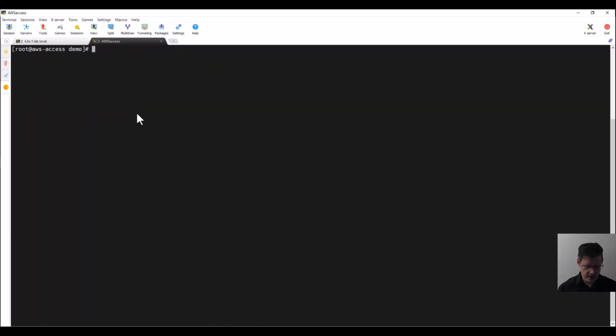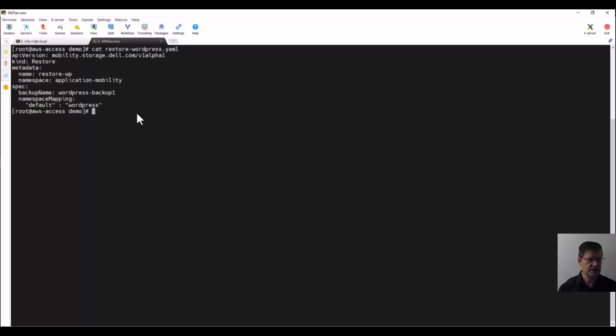On the other side, we of course can do a restore. If you look here, I prepared a file that's called restore WordPress. You can see that here we again need to specify the namespace that we're running application mobility on this side. That's the same namespace in this case. We've got to give it a name, so we're going to call it restore WordPress. And the backup name, of course, that's where it's coming from.